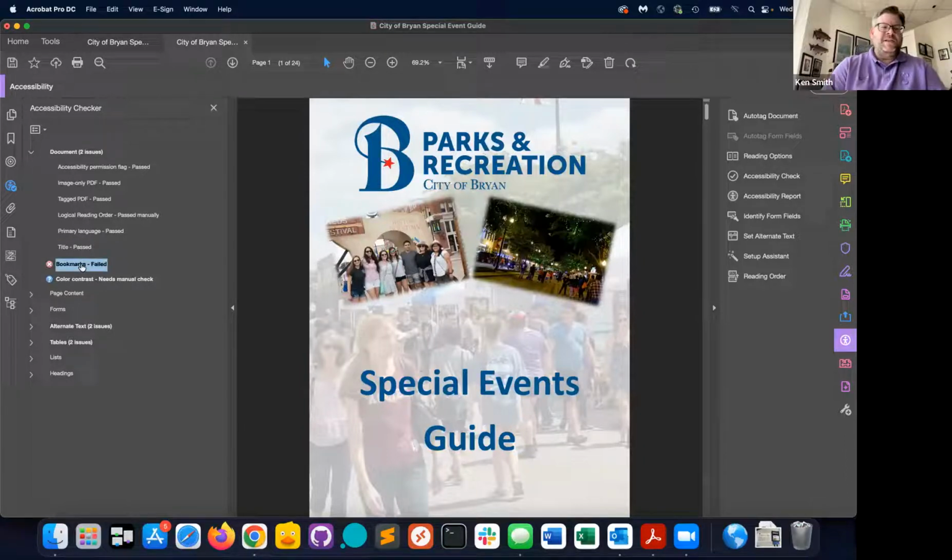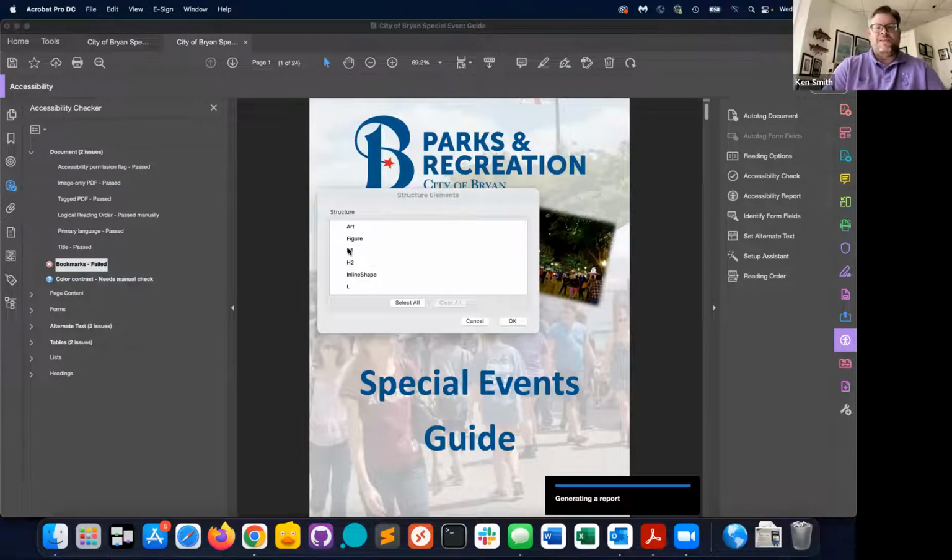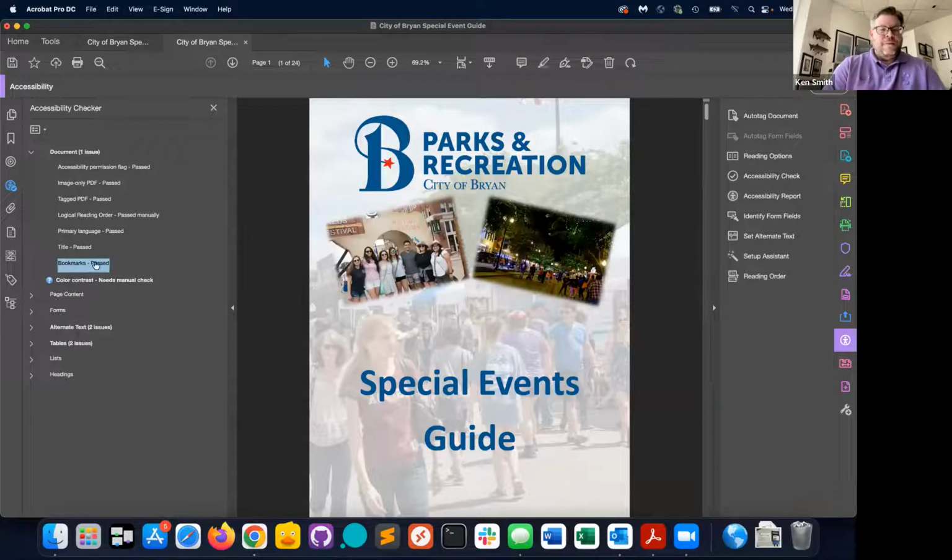Strangely enough, the bookmarks have failed here. So this is a quick fix. Click fix on bookmarks. Now it's going to give you the option to create bookmarks out of any of these tags that you want. I select them all. I'd rather be safe than sorry. Click OK. And your bookmarks have now passed. So again, this is the quick hit stuff that we're remediating.